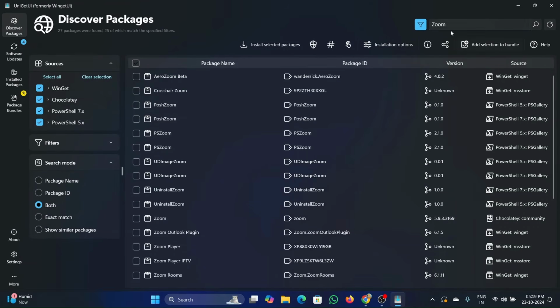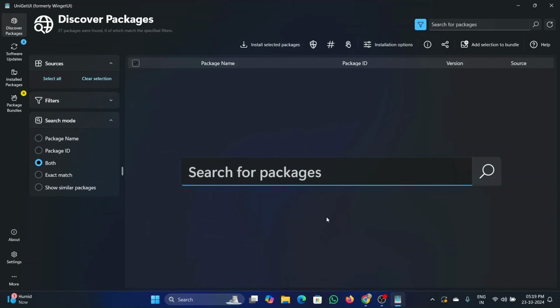That's all, guys. UniGetUI is one of the best software tools available online. Give it a try and let me know if it is useful or not.